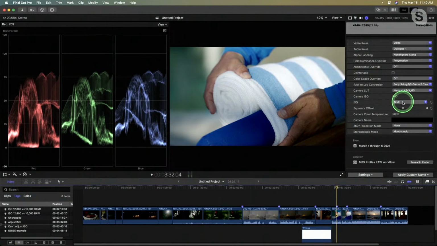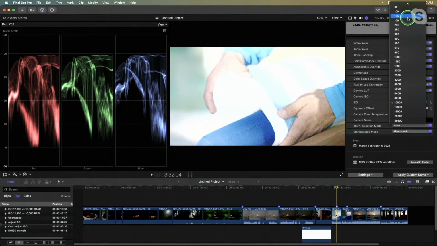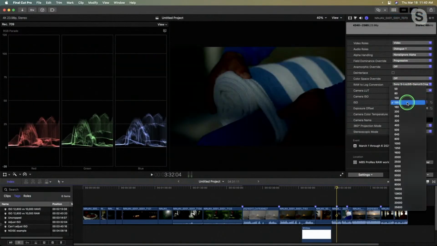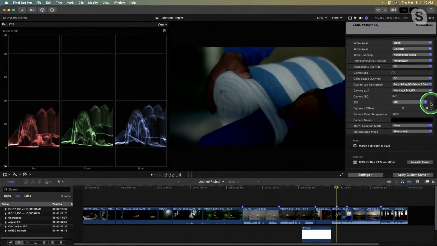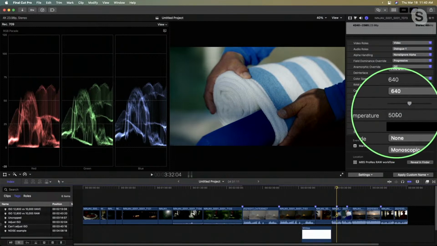I wouldn't use them to make really dramatic differences, but you can, and it's going to do the best possible job of making adjustments to your footage. It's literally like saying, oh, when I was on set, I really should have used a higher or lower ISO, or I should have used a different color temperature. Unfortunately, I can't change that temperature right here, but hopefully we'll be able to.